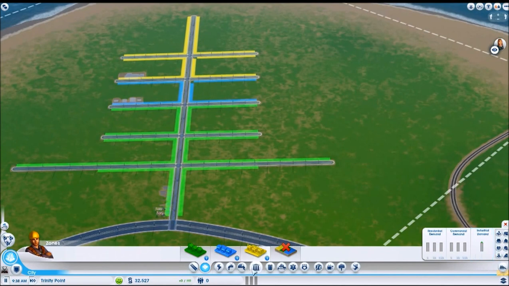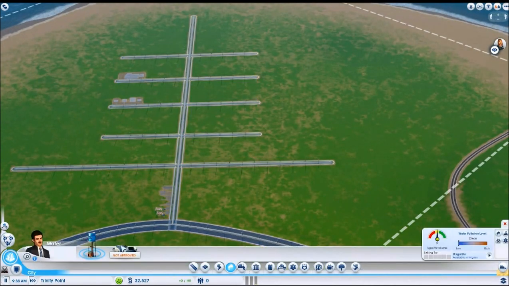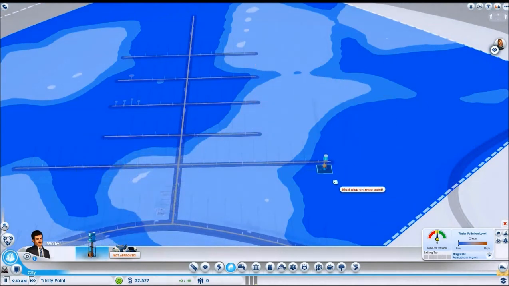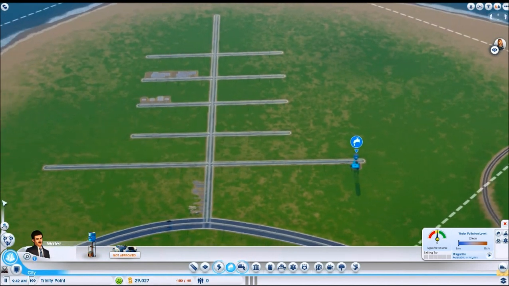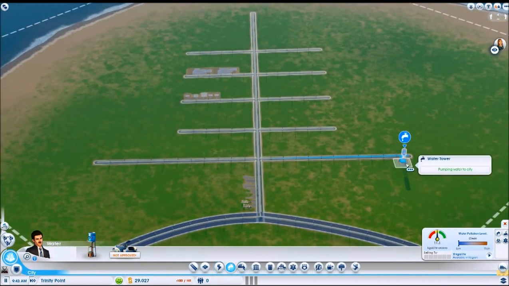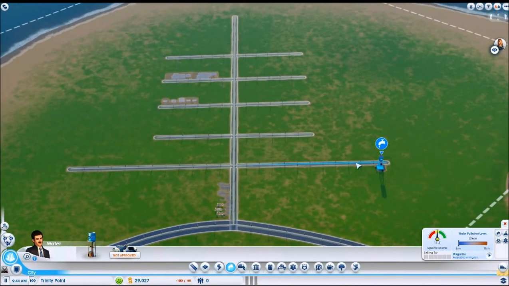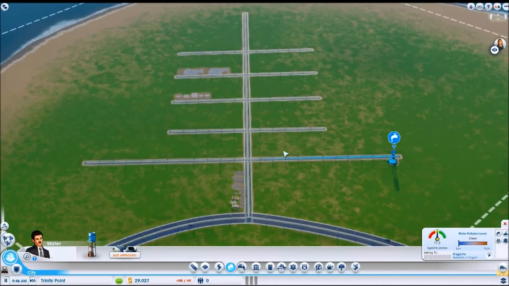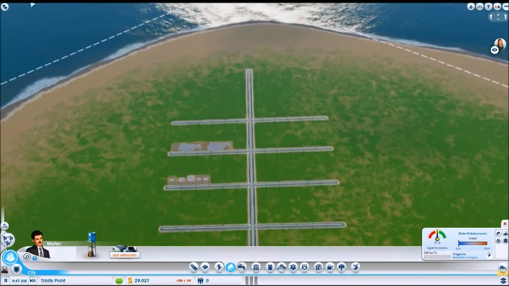Now, as discussed earlier, we want to place water in an area where there's an abundant water source. So when you click on the water tower, the map comes up automatically, and let's just place the water tower right there. Please note that when you do place your facilities next to roads, they automatically start providing the service to the rest of the city.